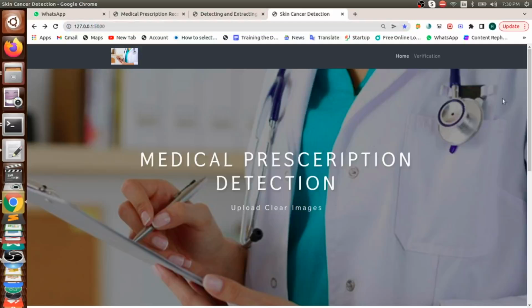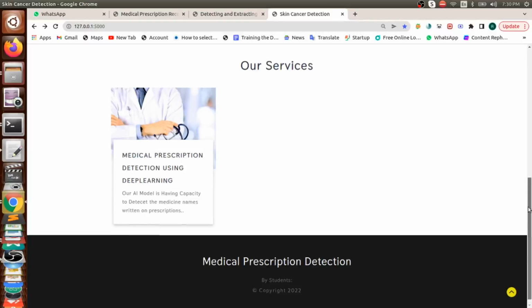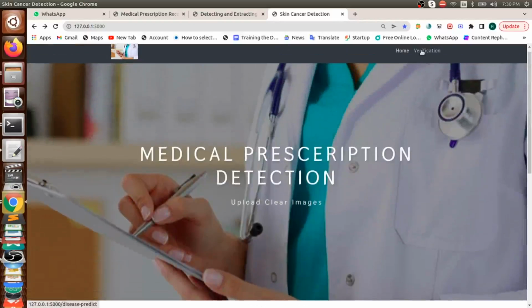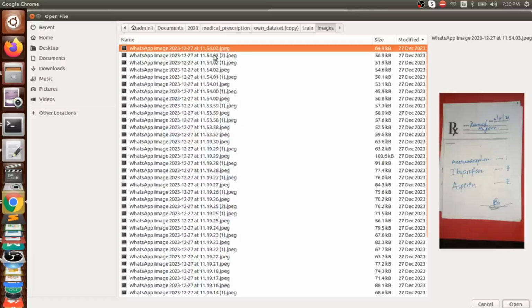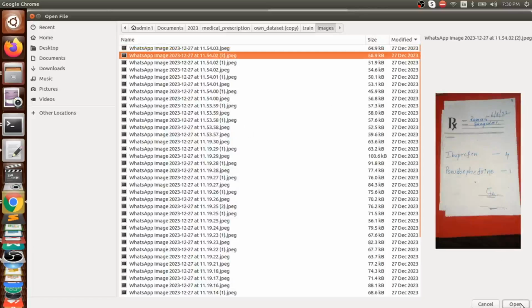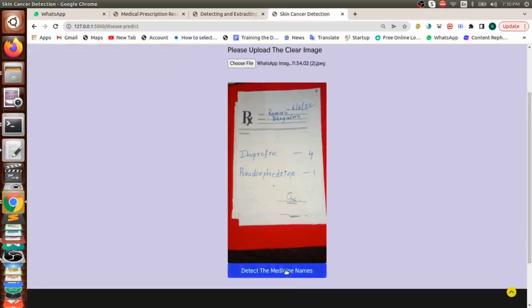So this is a home page, and here I have given two options. Either you can click on medical prescription detection using deep learning part, or you can click here on verification. When I click on verification, it will take us to this page which we saw initially. So you can upload any image here. For example, I'll go with this ibuprofen and pseudoephedrine. I'll be uploading this medicine.